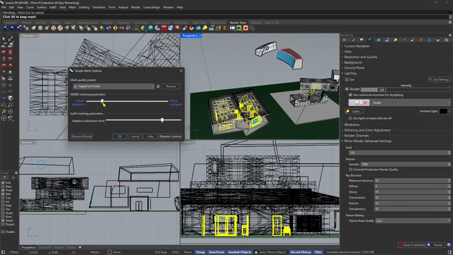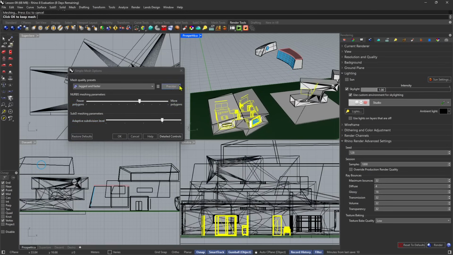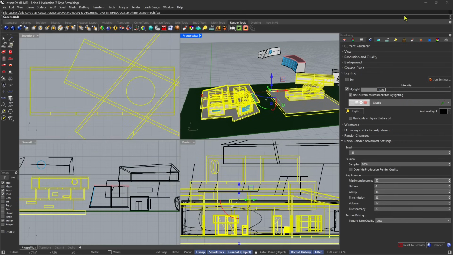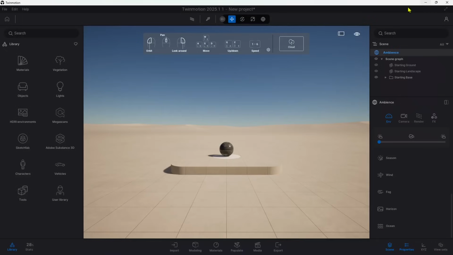And you can arrange this differently. So you can increase, decrease the number of polygons. You can run a preview to see what's happening. You can restore the defaults. And you can also choose a jagged and faster export, which is fine for architecture. Or if you want smooth and nice curvy things, you should use smooth and slower. But right now I'm going to use jagged and faster. So just keep in mind that the more curviness you want, the more softness you want, the more polygons you want. Okay, export and get back to Twinmotion, file.